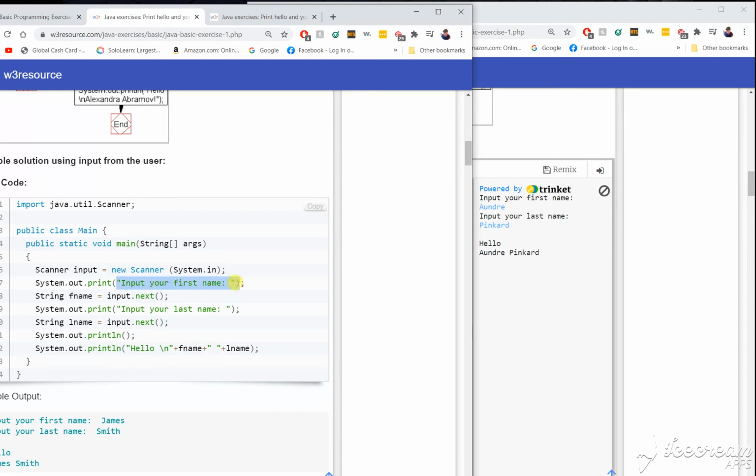And the first thing this is going to do is quotation mark text. Everything in the quotation marks is going to go on the screen. Bam. Input first name, bam. And right here, there's a space.